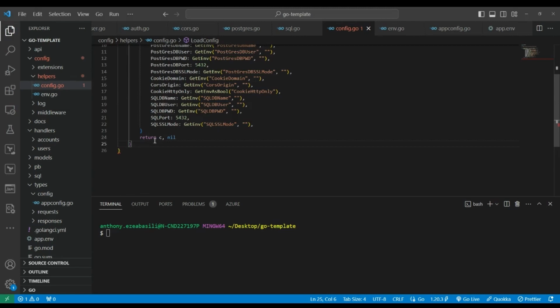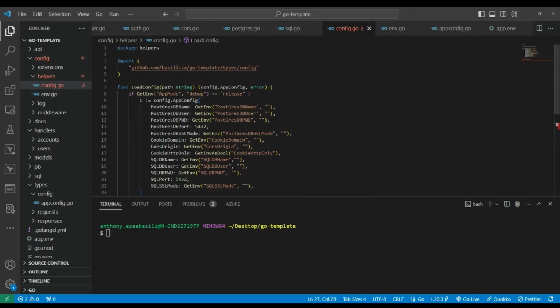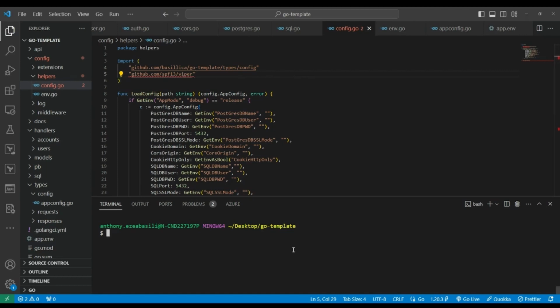So if we are not in release mode, this is where we now use Viper, and we need to install Viper. So I will see if I get some help here. So add config path, provide the path. I'm not helped, unfortunately. So I'm just going to copy the URL and then put it in here, and we'll do go mod tidy, and then that should install Viper for us so we can continue.